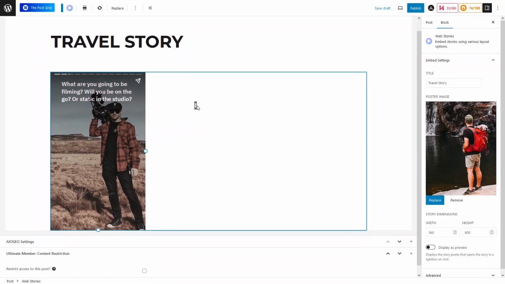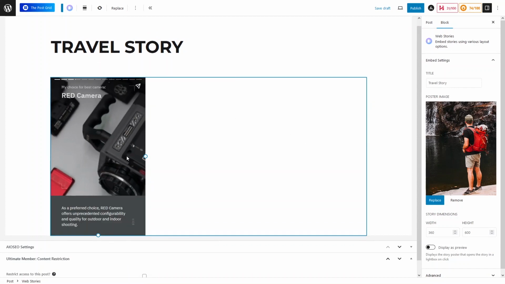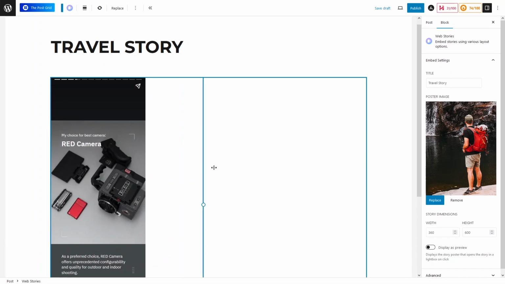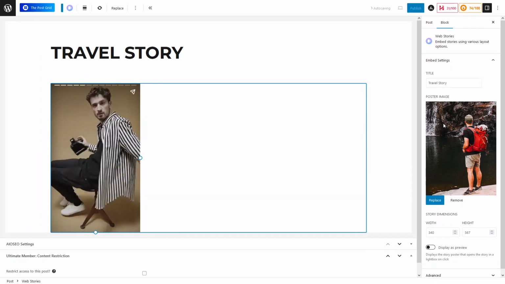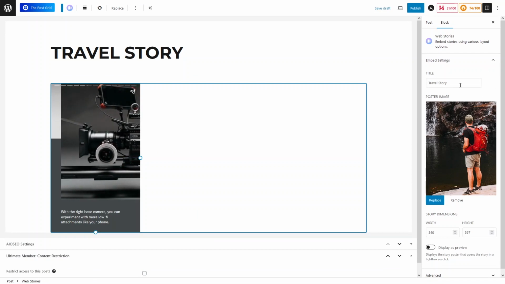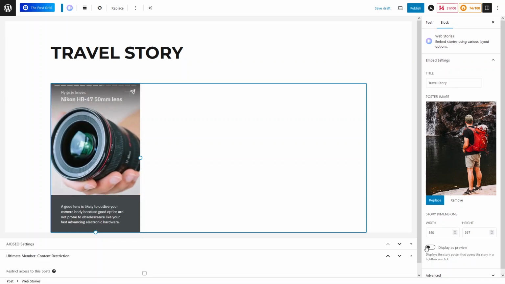and this will be added on our WordPress website. So this is how we can do this. And if you want to increase or decrease the size of it, you can simply do it from here. You can see here we have this poster image. If you want to change the poster image, you can do it from here. You can also change the title of the story from here as well, and you can also see the story dimension, and in the last you can see the option of display as the preview.